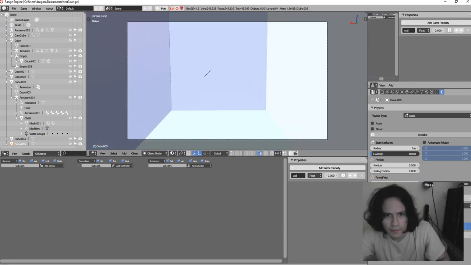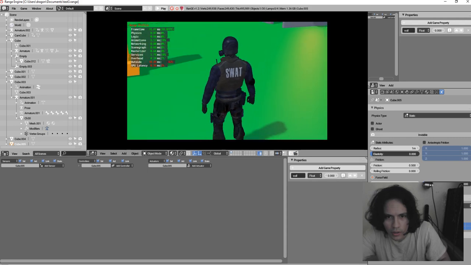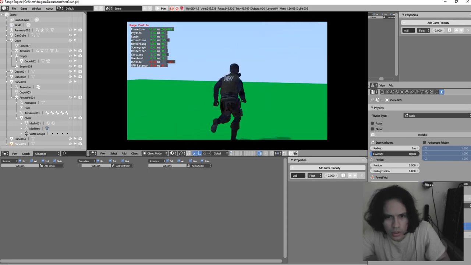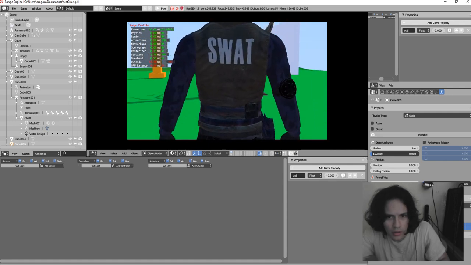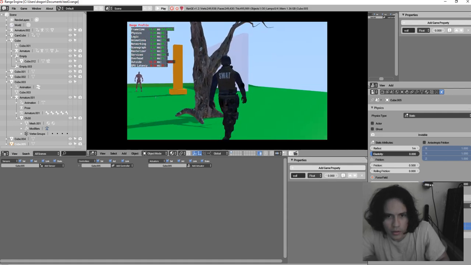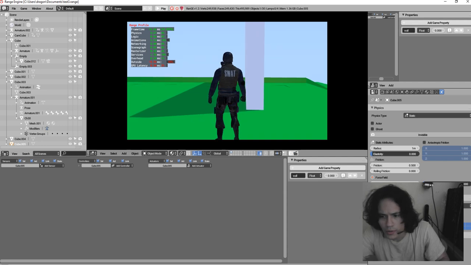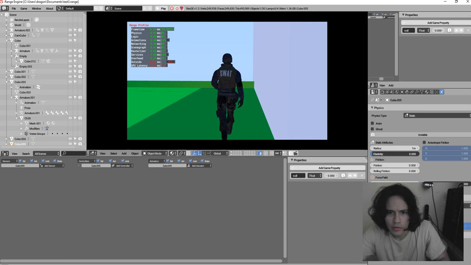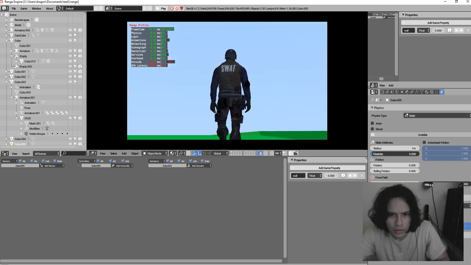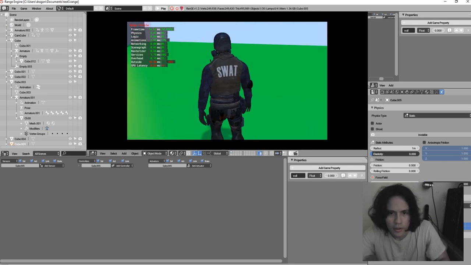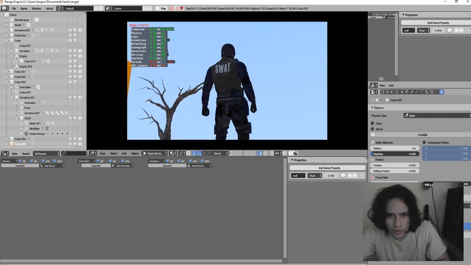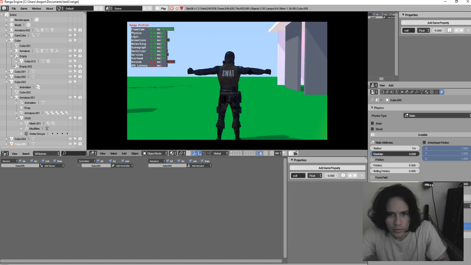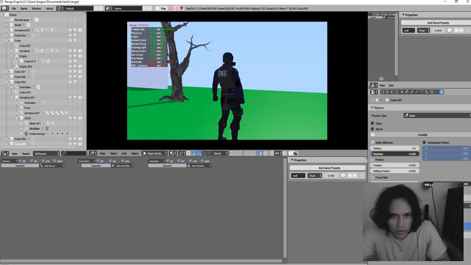You press play and then it goes out once I collide with the floor or something. And I'll be showing you how to do this with the logic bricks, so you don't need Python to do this. As soon as you move the character, it will zoom back out.